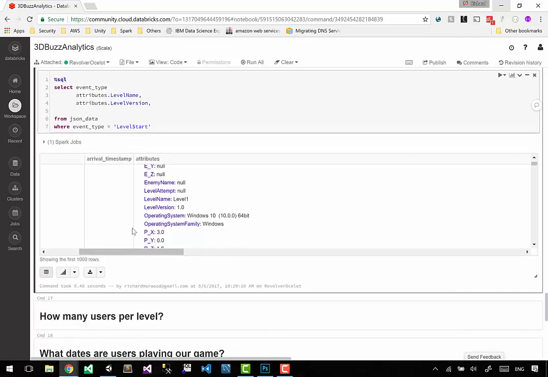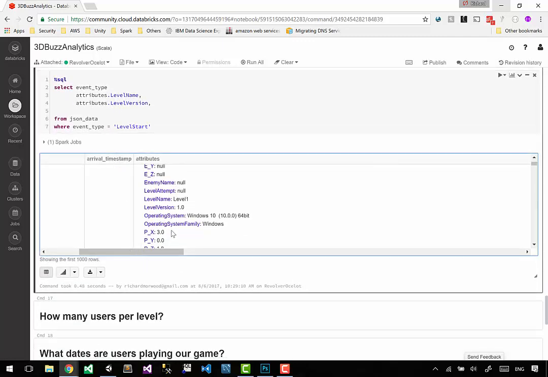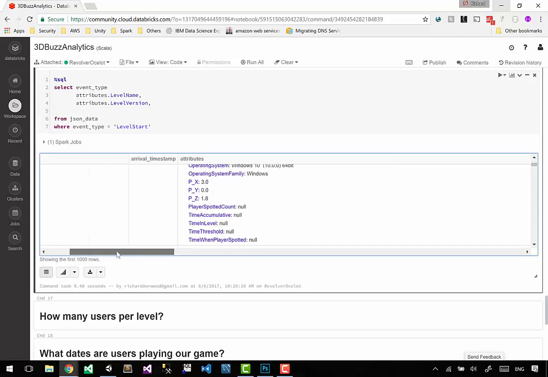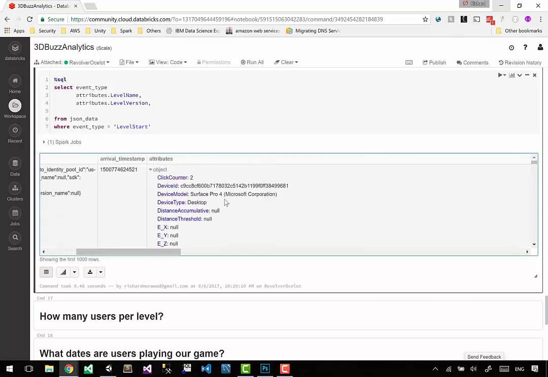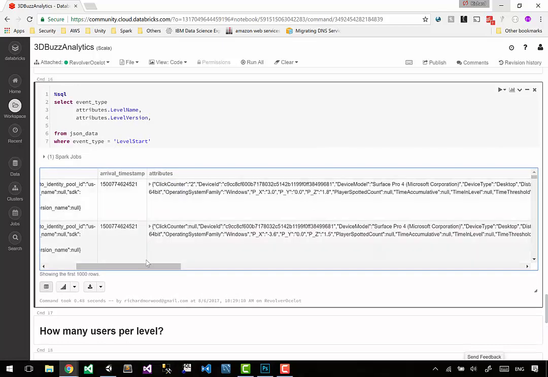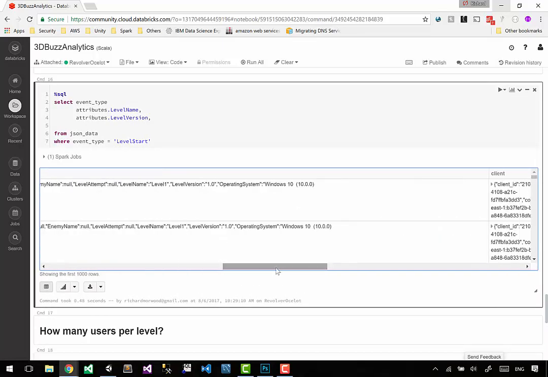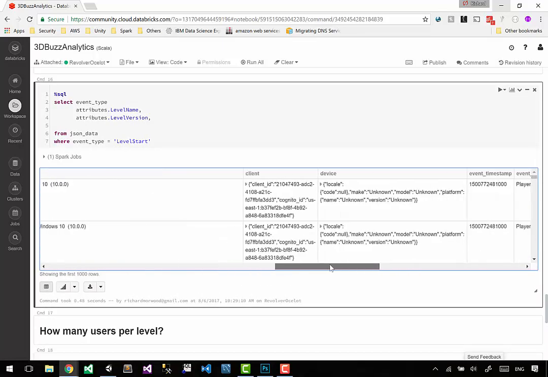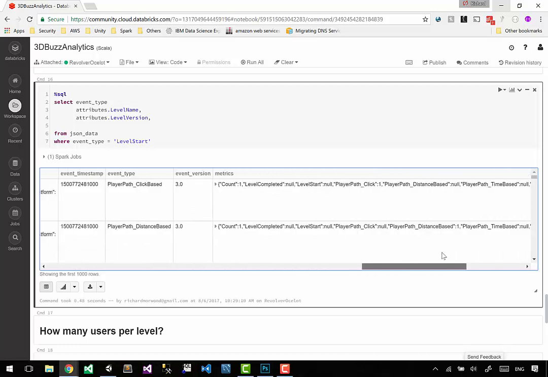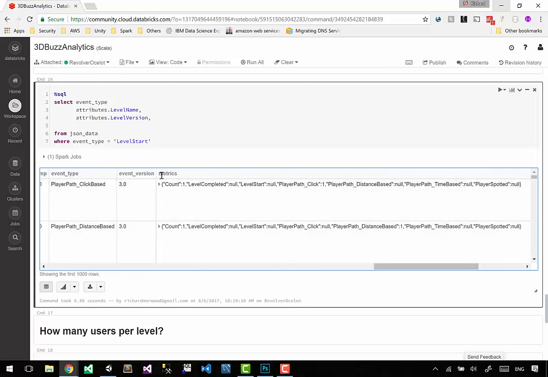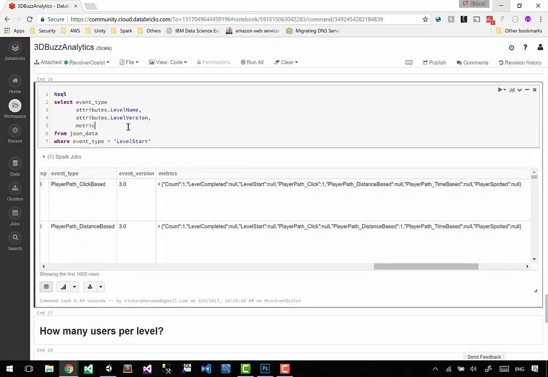And the last thing we want is a metric of some kind, that is the count of how many times we have seen the level start, which would be under metrics and count. There's nothing in metrics right now because we actually expanded attributes and scrolled down. Come on, scroll sideways. There you go, metrics count. Metrics.count. Run that.